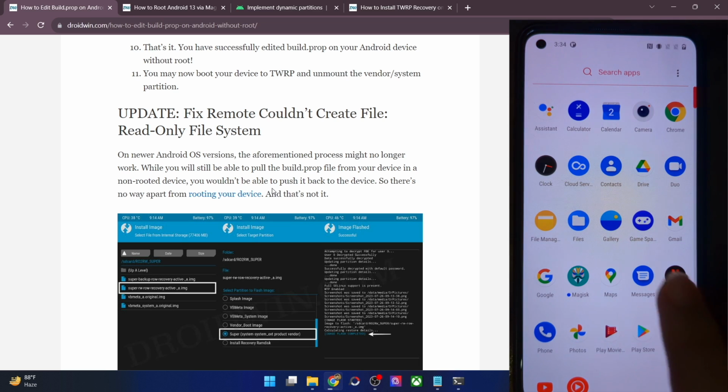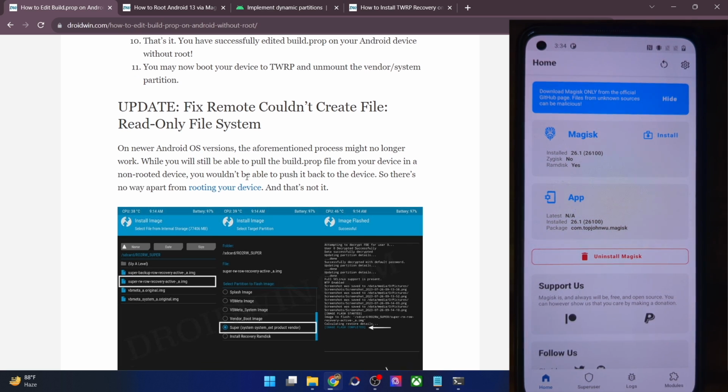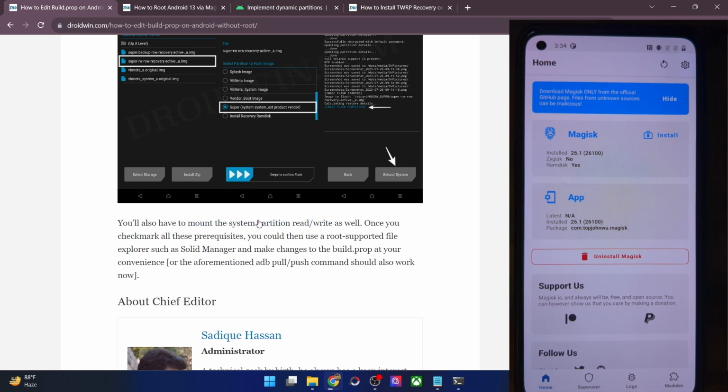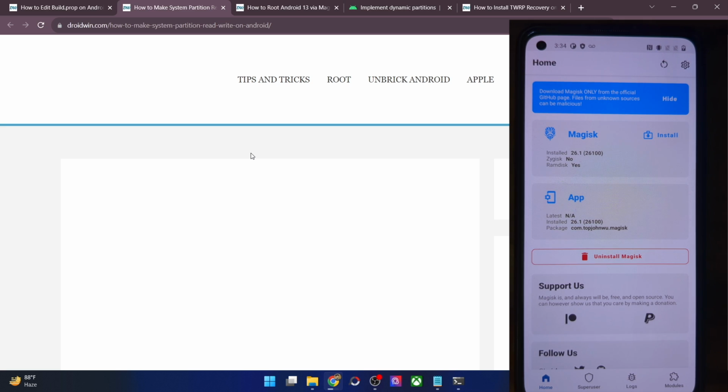Let me verify the same. So let's launch the Magisk app. And as you could see, we have now obtained root. So we have now obtained root, and now let's move ahead with the next step. Next up, our next course of action is to simply mount the system partition RW.